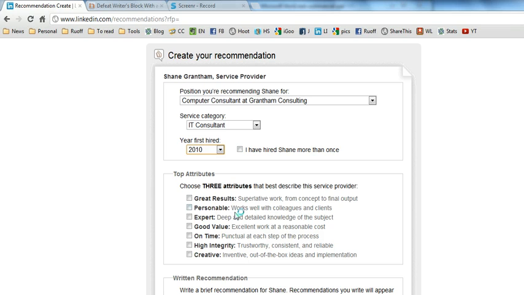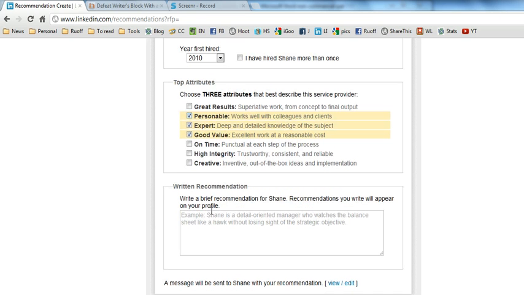Now it says the top attributes. I thought he's personable, expert, and a good value. Okay? And then I'm going to write him a little recommendation. And this is just, people work too hard on this. Take it easy. Just whatever you would tell a friend. You say, who do you know that repairs computers? Well, I know a guy named Shane Grantham. I'd recommend him. Why? Okay, well, Shane, because he's a good guy. He's got reasonable prices. He knows what he's doing. And I just like the guy. I mean, that's as simple as it can be.